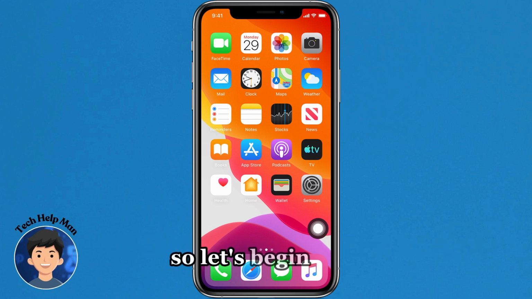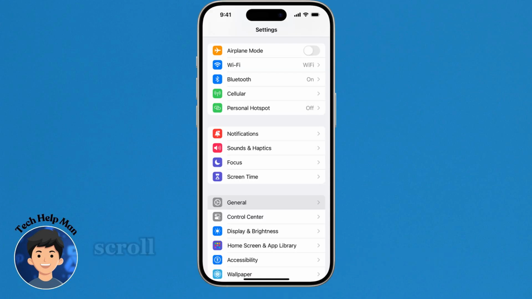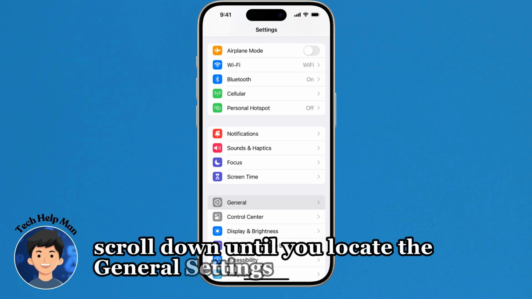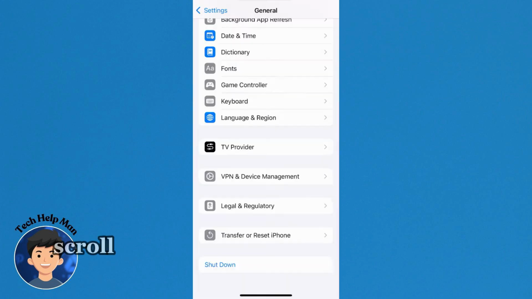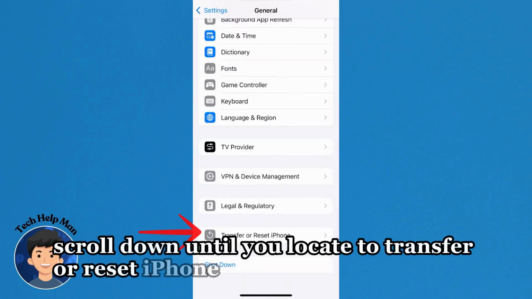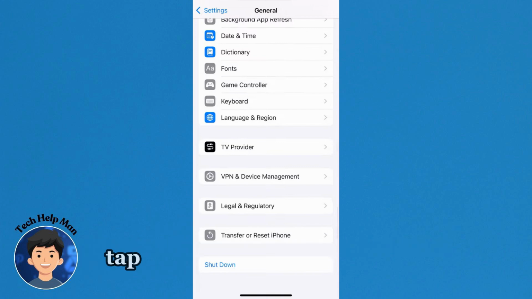So let's begin. First, locate the Settings app. Now, after locating the Settings app, tap on it to open. In the Settings app, scroll down until you locate the General Settings tab. In the General Settings tab, tap on it. Scroll down until you locate the Transfer or Reset iPhone tab. After locating the Transfer or Reset iPhone tab, tap on it.